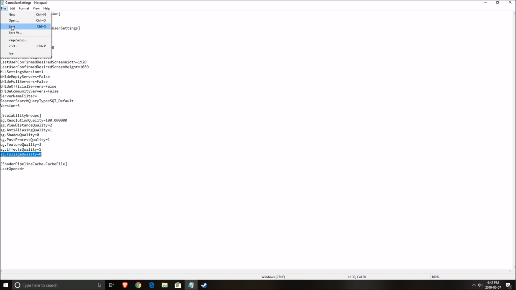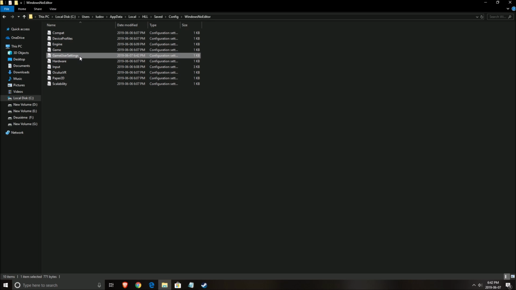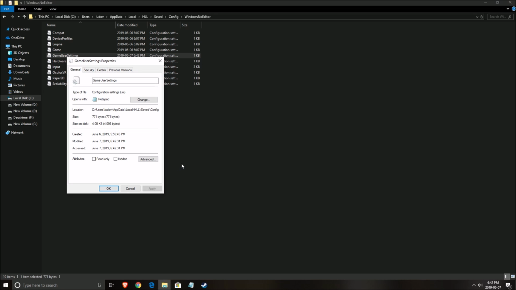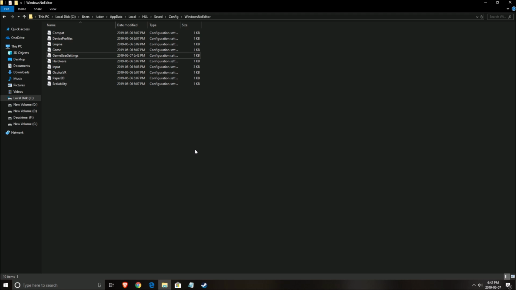After that, save your file, and the thing that you really need to do is to lock this file because you don't want the game to override this. So right click on it, go to properties, read only, and you will make sure that your file is locked.